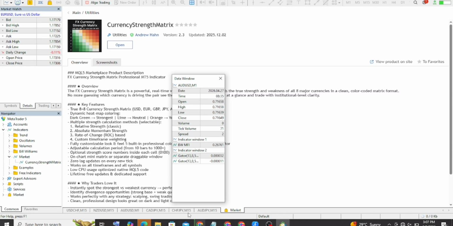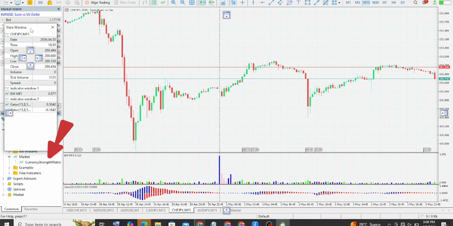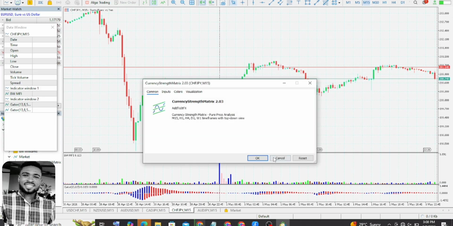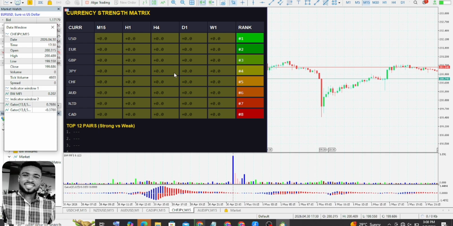So let's say you have your chart already. All you have to do is click on it from this navigator side and drag it to your chart. It will ask you for some settings, you click OK. And now there is a currency strength matrix. But there are some settings you have to do. You can't just go straight forward and use this to trade.